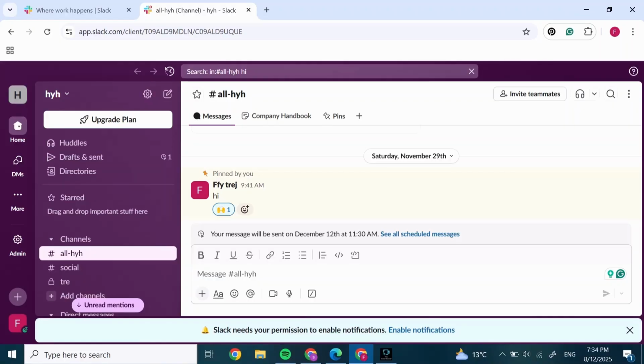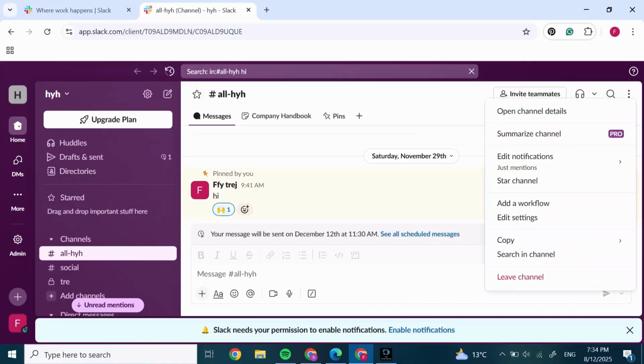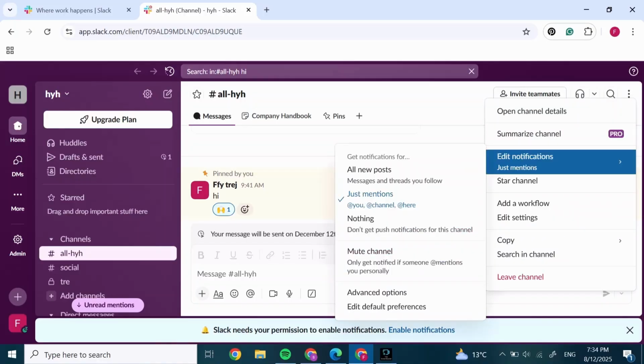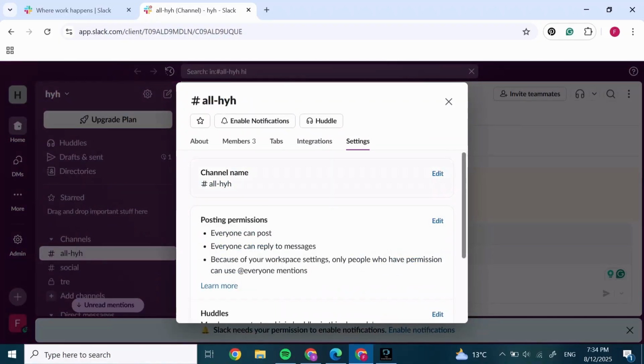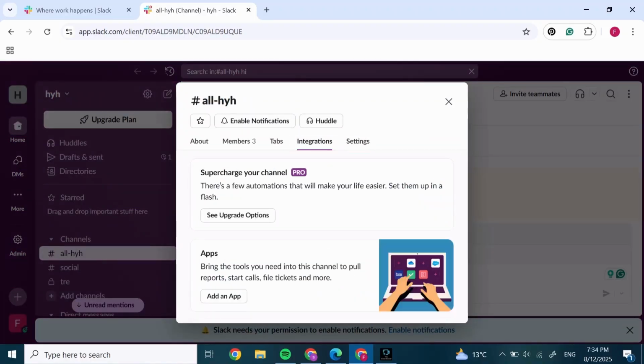First, open Slack on your device and log into your account. Then click on the three dots at the top right corner of your screen. After you click on the three dots at the top right corner of your screen, click on Edit Settings. After you click on Edit Settings, in here, click on Integrations.